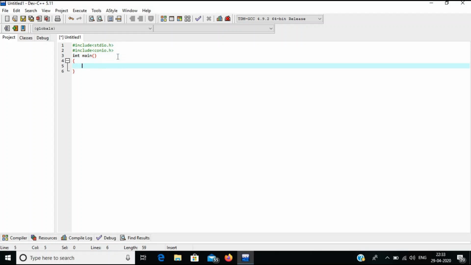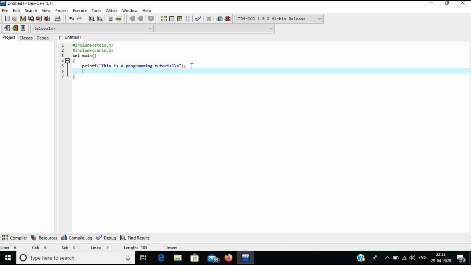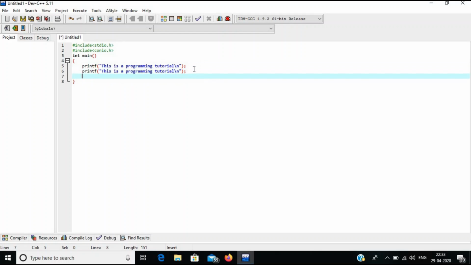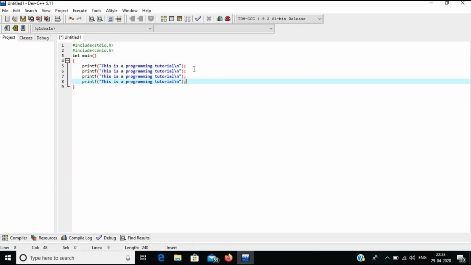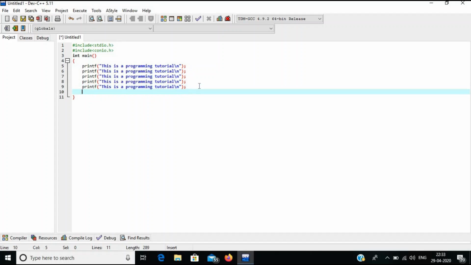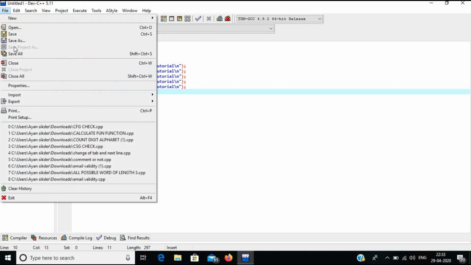Now suppose I am printing this line. I want to print this line 5 times. To do that, what should we do at first? We must write this line 5 times, right? So let me write the print function, and save it.